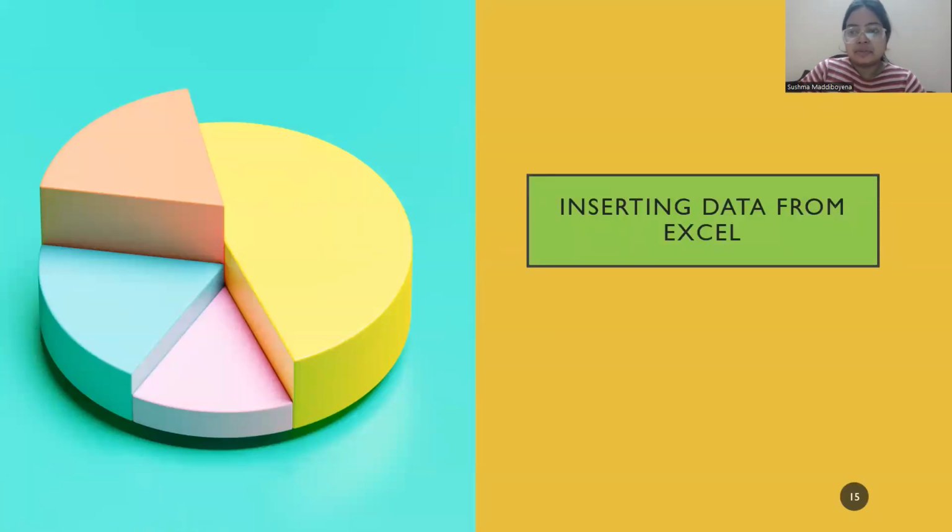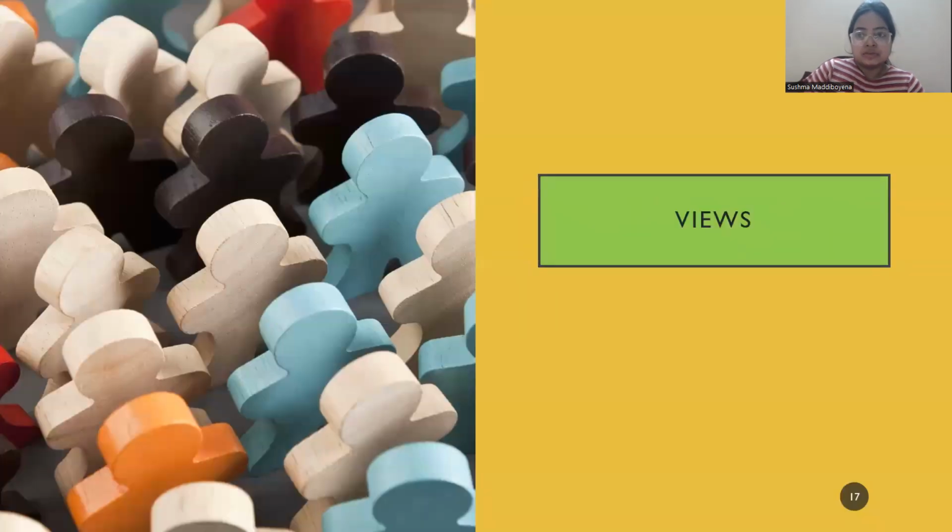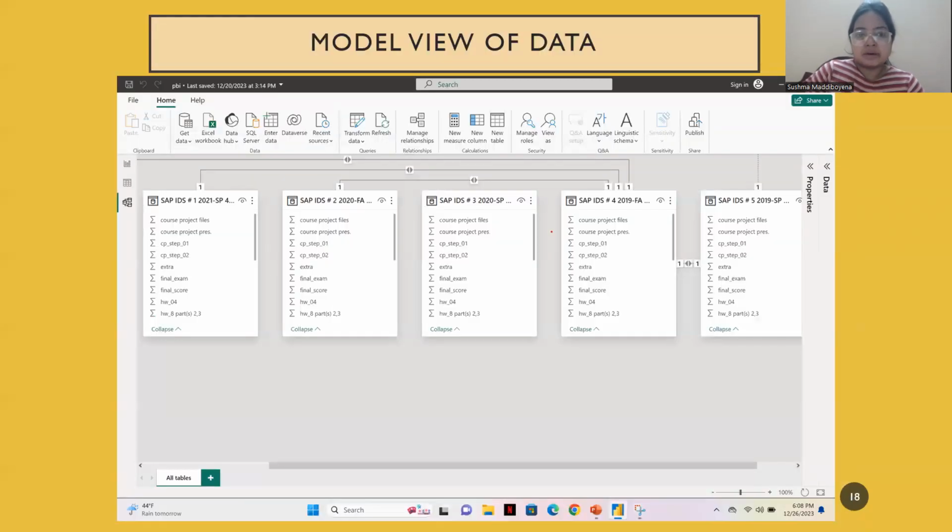I'm focusing primarily on getting data from the Excel sheet. After clicking on Excel under Home, if you click on the desktop, we have different data sets given by the professor. You can use this kind of data for further visualizations. We have different views in Power BI.